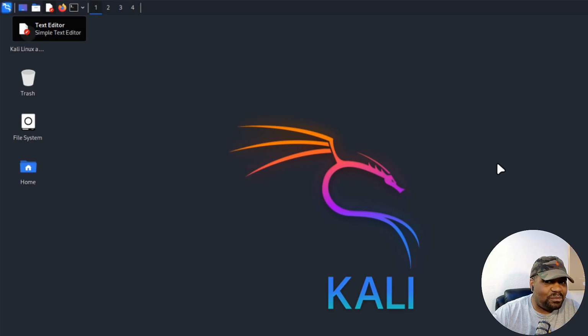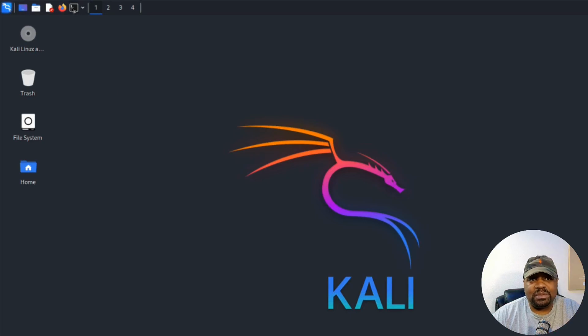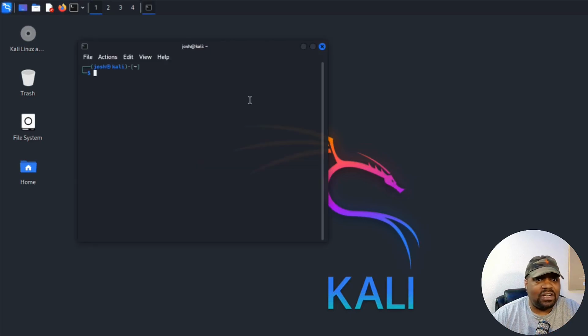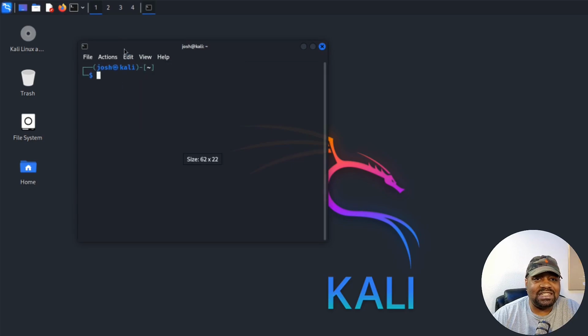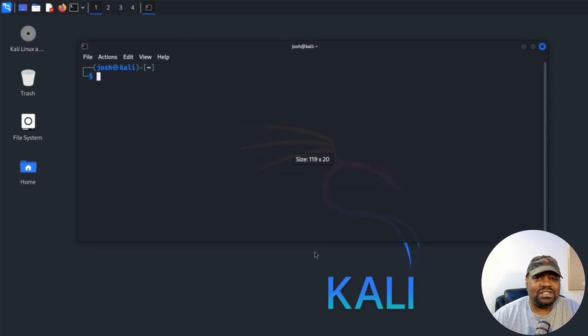So I want you to fire up your terminal and let's make some magic happen. The first thing I always do when I'm showing people new commands or commands they're unfamiliar with, I'll bring up the man page. So let's zoom in a little bit so you guys can see a little bit better. And let's make the terminal a whole lot bigger. And that's cool right there.